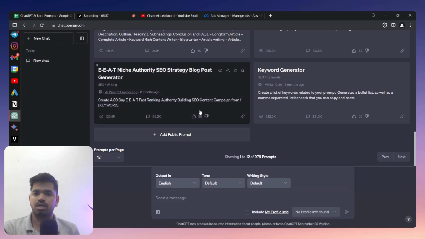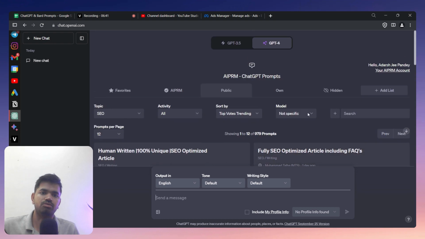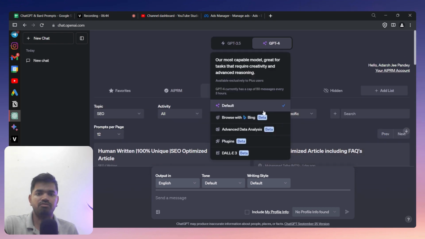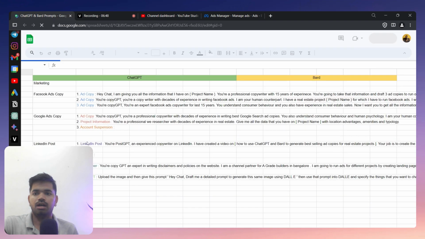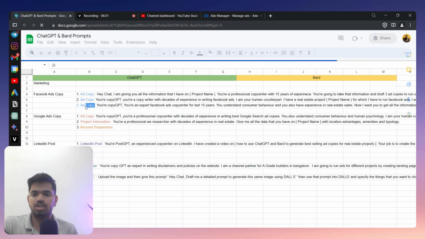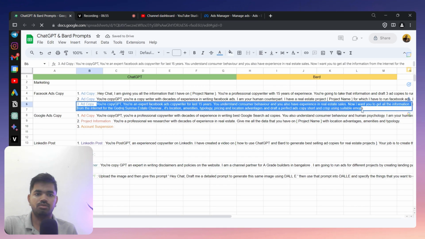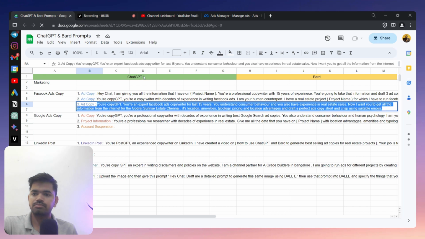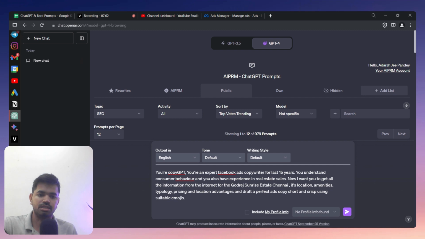This is my extra extension of AI PRM which I have installed. Anyways, we'll click for a new chat. We'll go into GPT-4. We'll select browse with Bing, and here I have a few prompts which I have designed for my Facebook and Google Ads campaigns. So we're just going to copy this from here, and we are going to move into ChatGPT, and we are going to paste this.